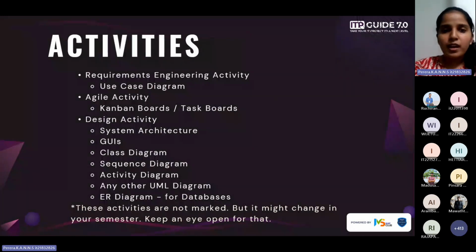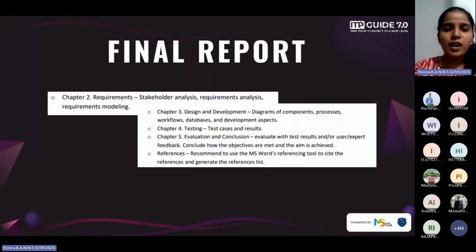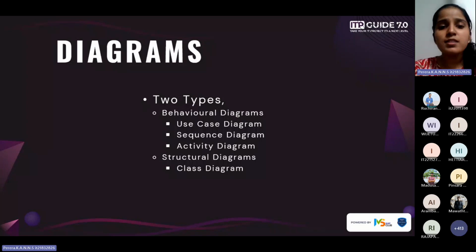I told you that I will be taking you over some of the diagrams given in these activities. So when it comes to the diagrams, if you can remember, there are two main types of diagrams: behavioral diagrams and structural diagrams. So what are these behavioral diagrams? They show how a system behaves or interacts. And the structural diagrams, of course, depict the structure of a system. That is the main thing you need to know about these two types.